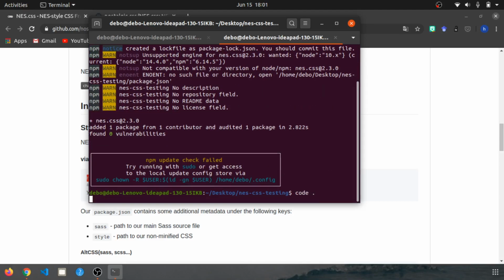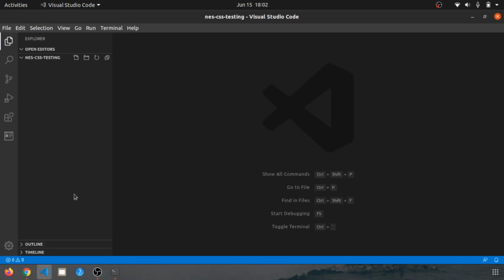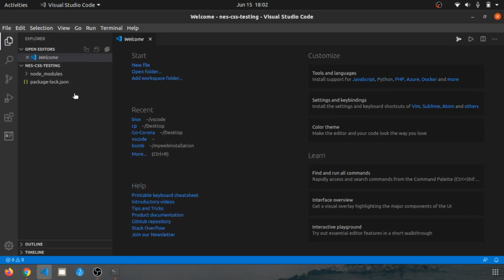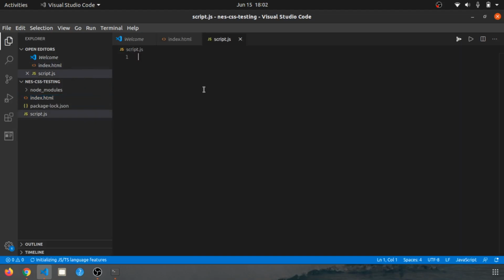And let's go to code. VS Code I use for this, and let's do some coding. Now it's opening, and as you can see, here are the node modules and the package-lock JSON file. Let's create an index.html file and a script.js, where we import the Nes CSS file.